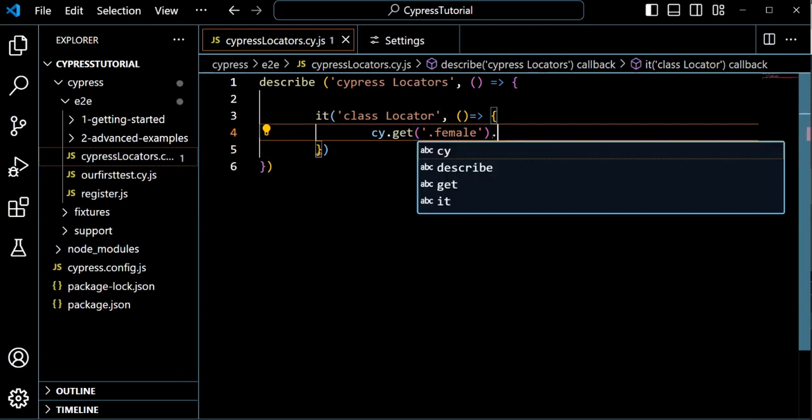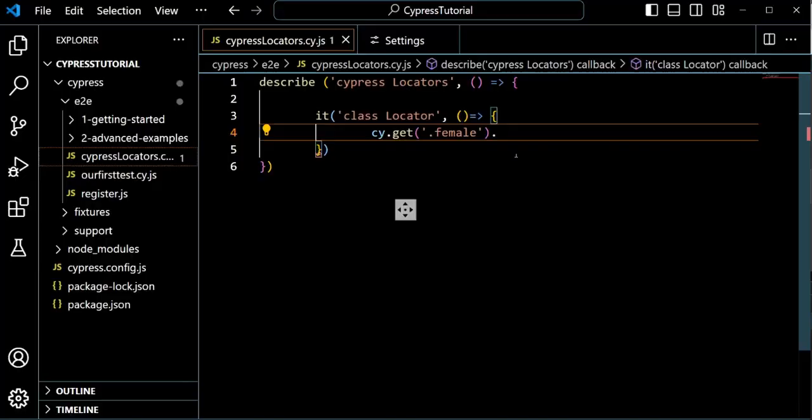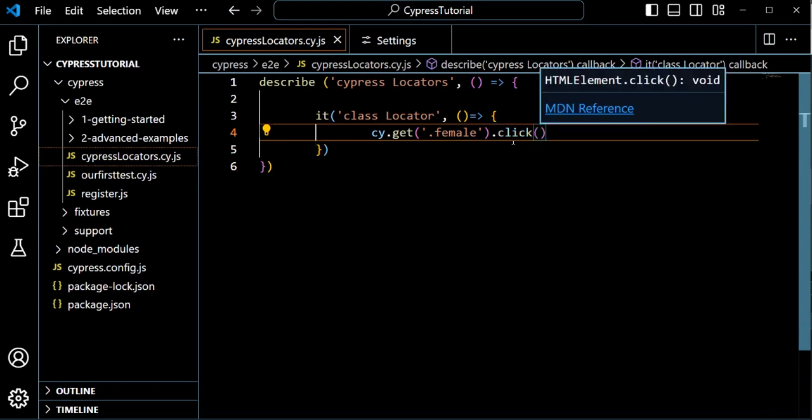Now, if you look at this web element, you will realize that what we are doing is we want to click on this female radio button. So we are clicking actually. So because we are clicking, it will be dot click. So you are going to put dot click, and here it is. Great.